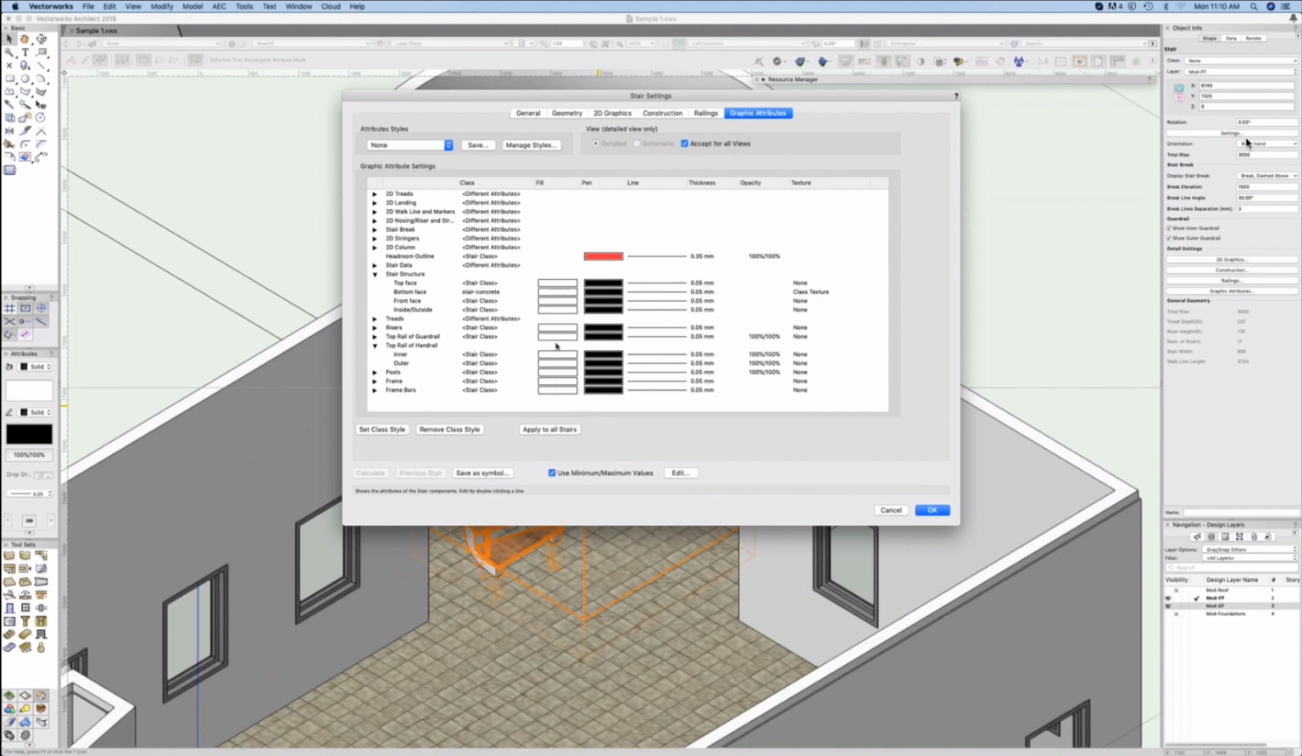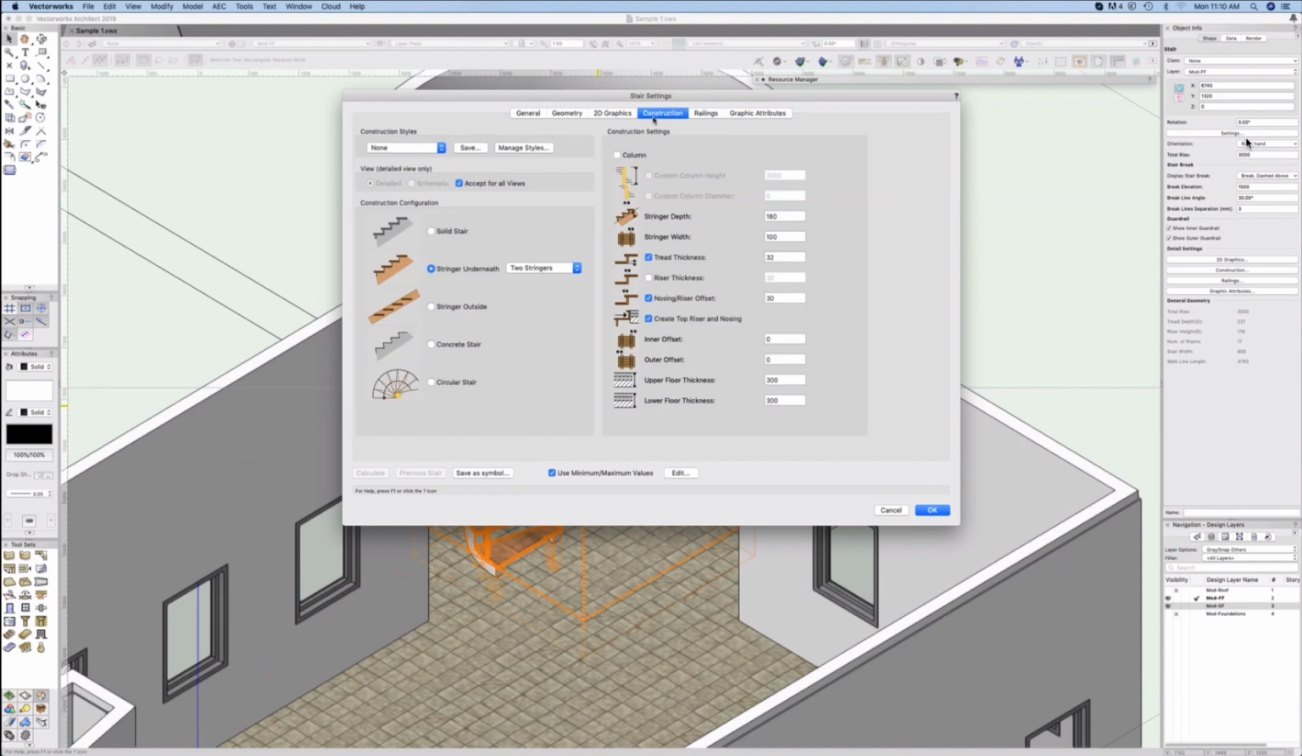I think it's under construction. No, go into the construction section at the top. Yeah, there we go. I think we just want a solid stair, don't we? A solid stair with treads, that's basically it. The top option. Can you see? No, up to the top left option, solid stair. There we go. Click OK.